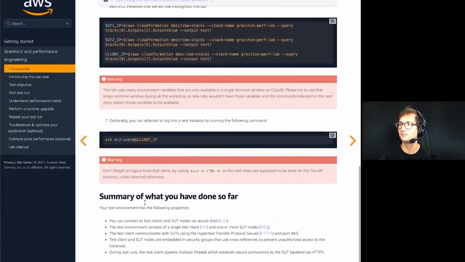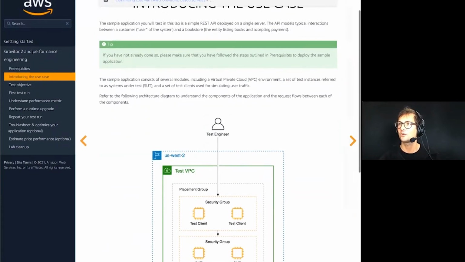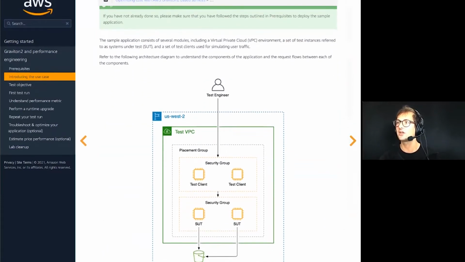So I've unlocked from the client. And so far, we have our infrastructure with one client and two systems under test. We know that the communication is okay between the Cloud9 environment and the client for the workshop. So we are good to go to the next step. Let's talk a little bit about the use case that we will have today.